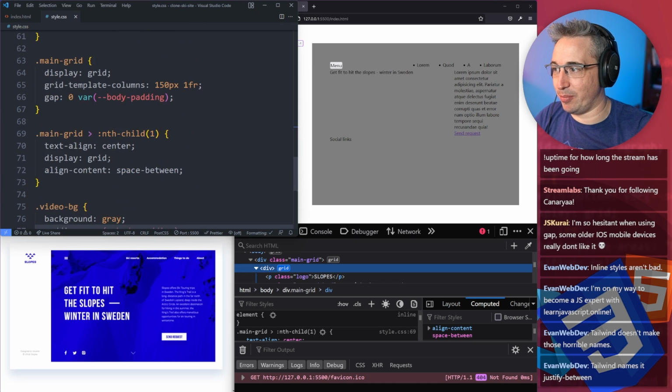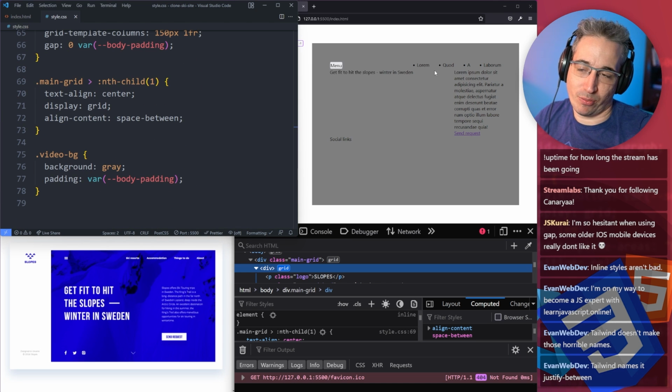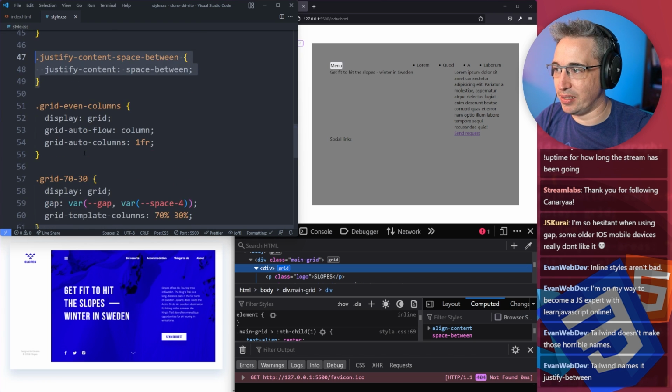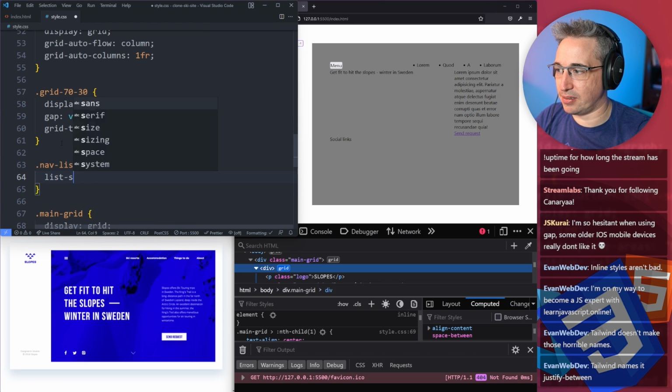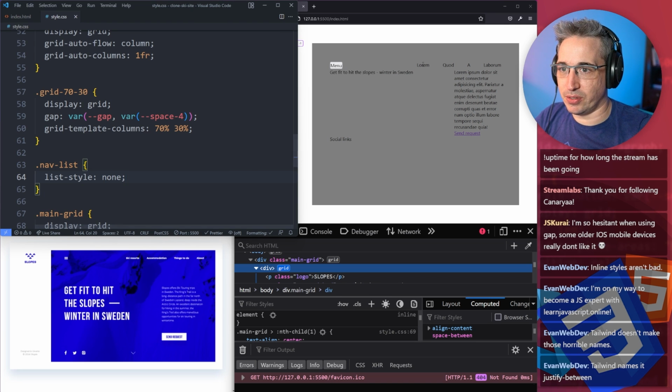And again, I still have to come into my nav. Right now my nav list has the bullet points. So there's different ways of getting rid of that as well. Let's just come here and say nav list style is none. And it gets rid of those. I didn't even make them links. Look at that. And let's just do a font weight of 700. So we have a bold font on there.